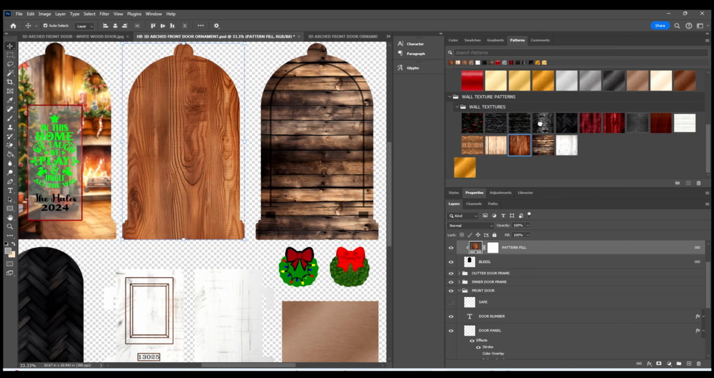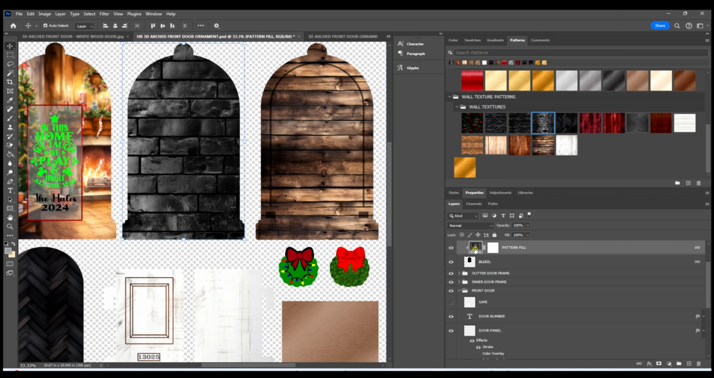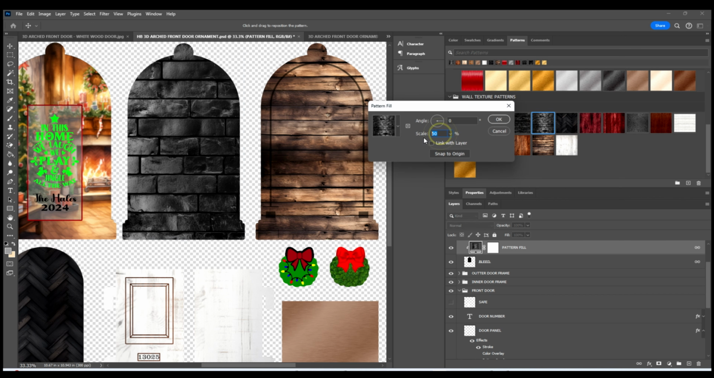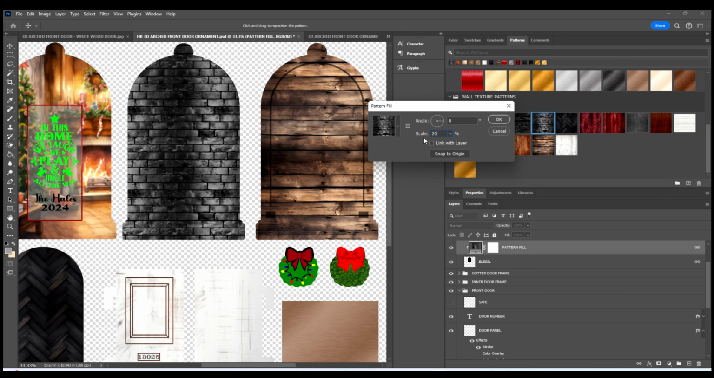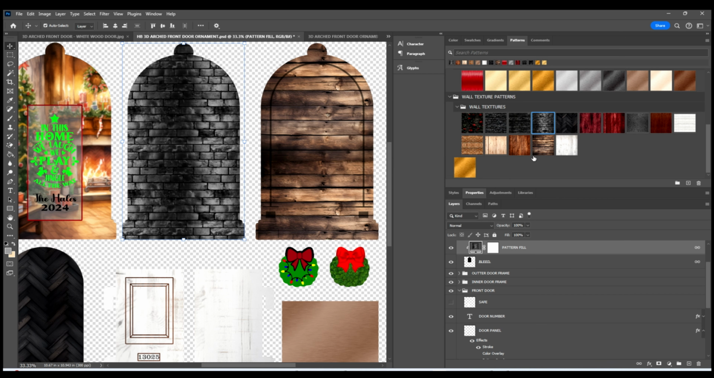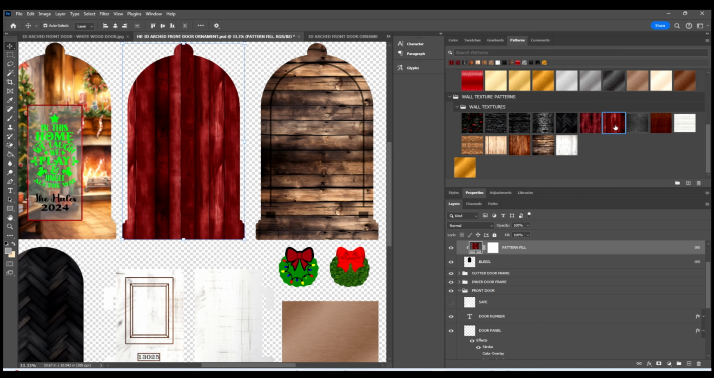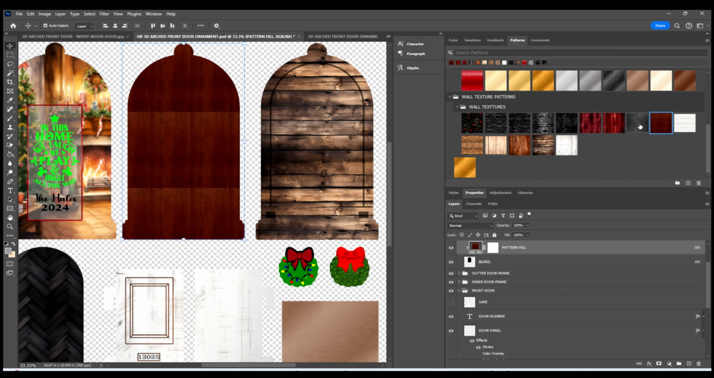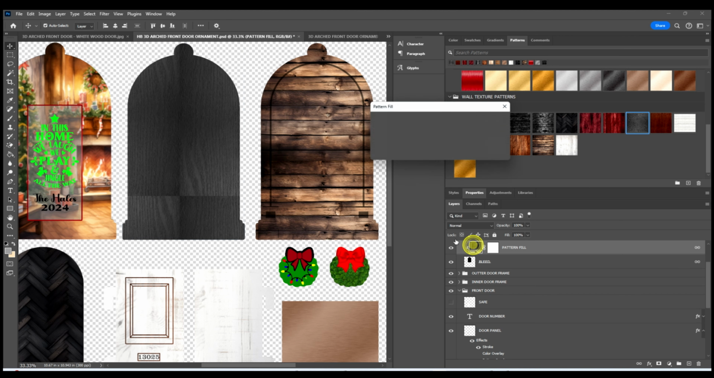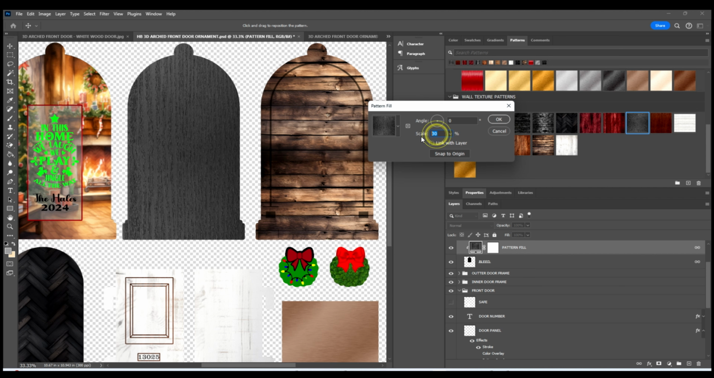All right. We give you some brick, and if you don't want the brick to be that big, we can go with 20 and make it smaller. Here's some redwood. Here's redwood with panels. Here's the cherry wood. Here's a black wood. And again, play with the scaling of it to see how it looks. There you go. I like the 25 the best.